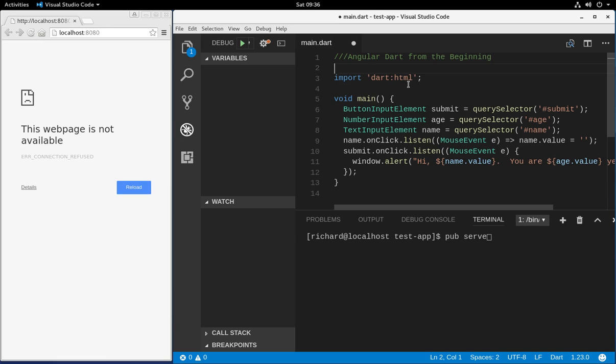So it's something where they just say, hey, if we're going to put all of our energy into one web application framework, it's going to be for Dart. It's going to be Angular for Dart.